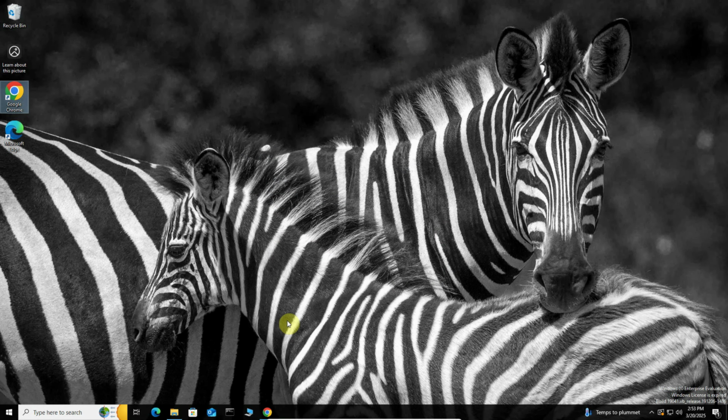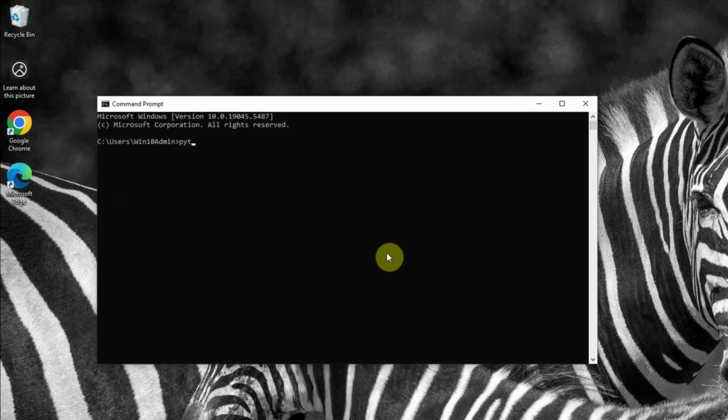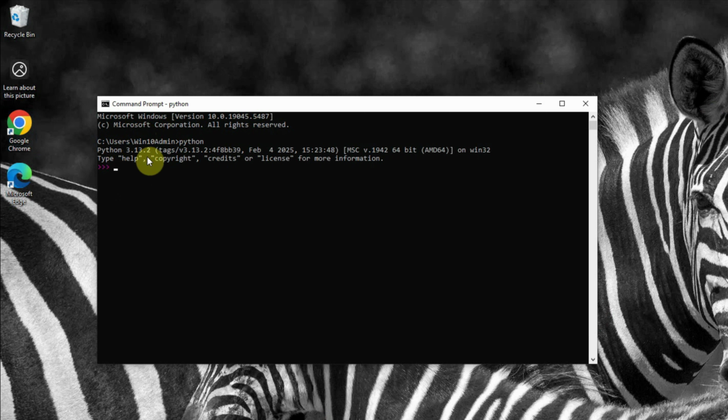Now to check if Python has been successfully installed and all the environment settings have been successfully done, there are a couple of options. We will start this command prompt here and then we will simply type in Python here. And as you can see, Python version 3.13.2 is shown there. And there's a prompt it is giving. We are simply going to exit from the Python prompt and also from the command prompt.